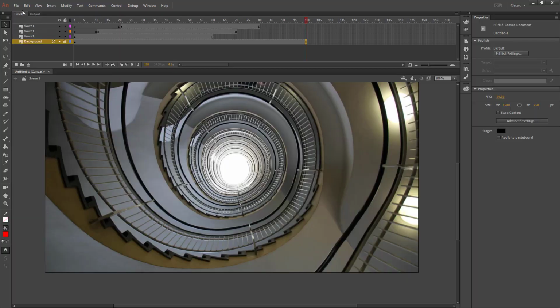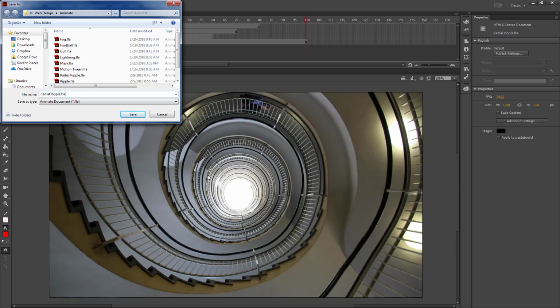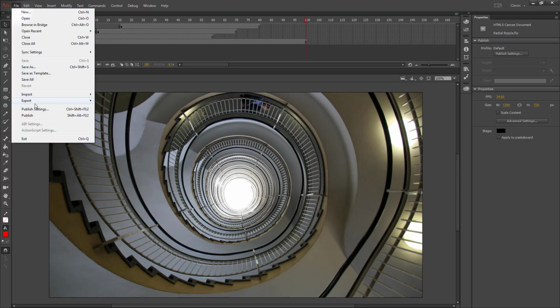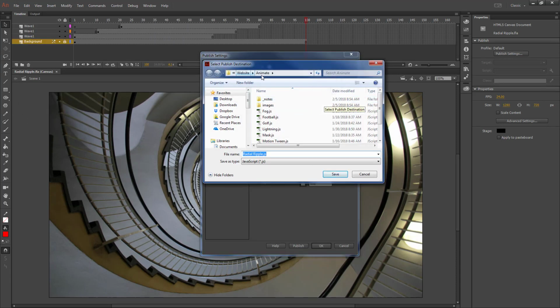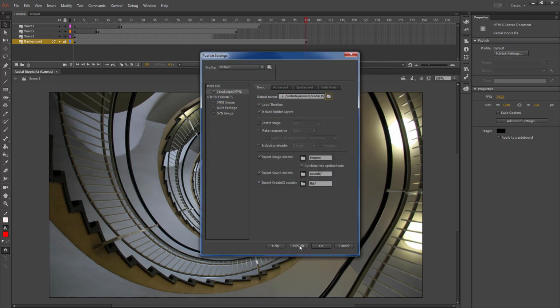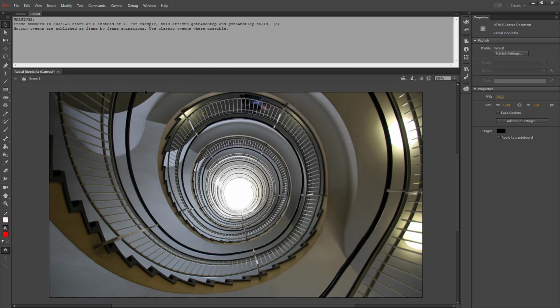Once everything looks good, we can save it. In my web design animate folder, I'm going to save this as radial ripple. And I'm going to go to my publish settings, my folder, and inside my website Animate folder, I want it to be called the same thing. Hit save. Publish will create my files for my website. Hit OK. Make sure we save those changes, our published settings.